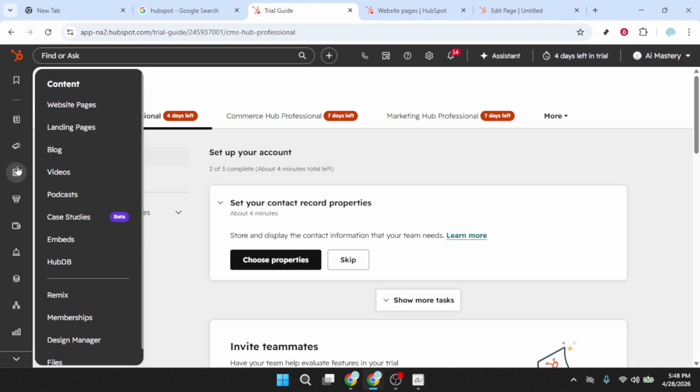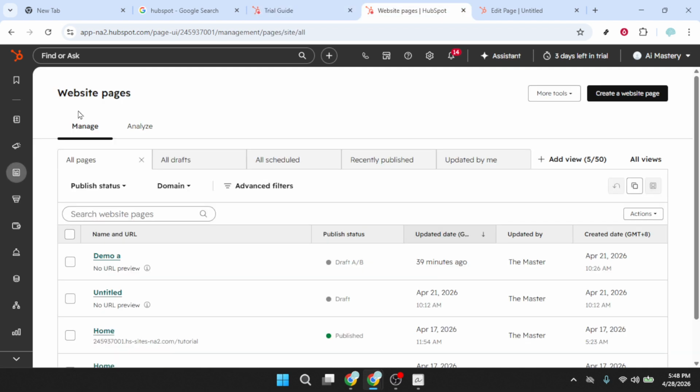Next, move your mouse to the left sidebar and locate the content area. This is where your site assets live and where you'll manage your website pages. From there, click Website Pages. You'll see a list of pages connected to your HubSpot CMS, along with their status and performance details.